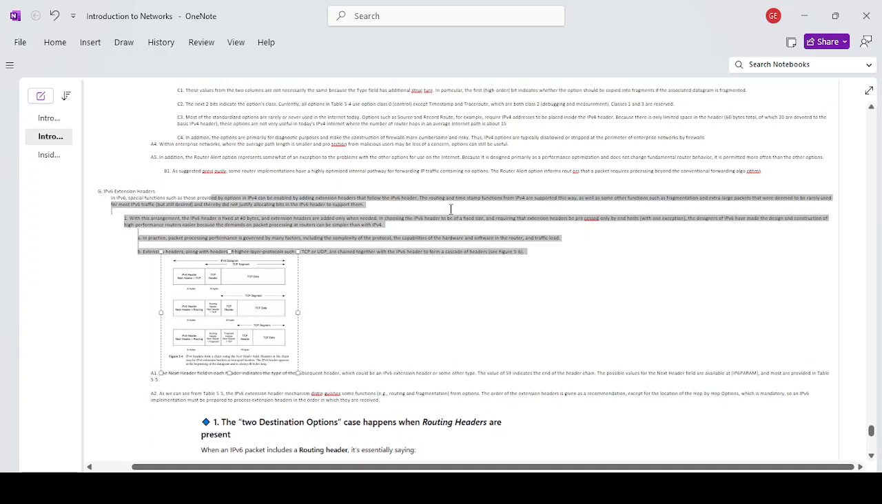So this extension header, unlike the option part of IPv4, instead of becoming part of the IPv4 header, is actually outside of it, kind of like in the upper layer part. So it's just like a pointer. It is used to point to the destination and the hop-by-hop receiver. We will discuss that later. The routing and timestamp functions from IPv4 are supported this way.